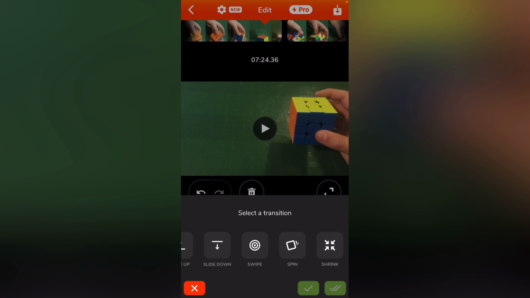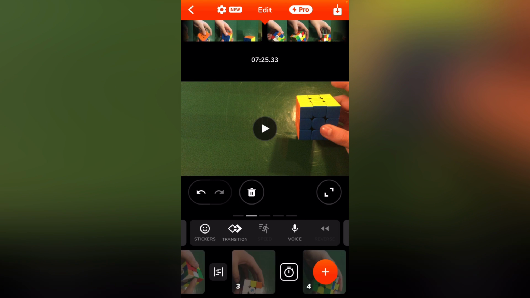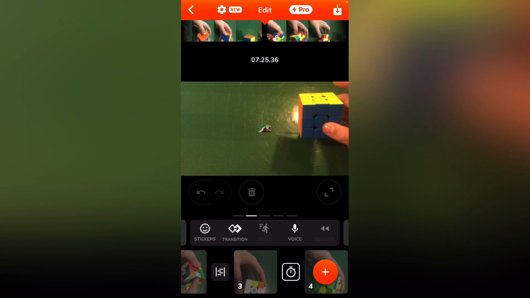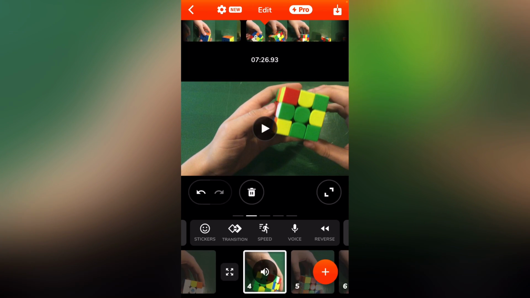But I usually use a spin for the outro, and I'll use the grow for this one, which just kind of grows, as you'll see in a second. Now I'm going to move on to the next. Yeah, that's a good transition right there.